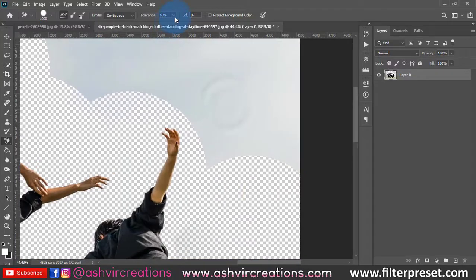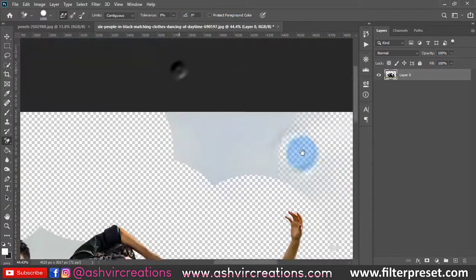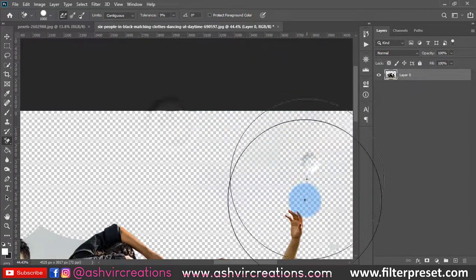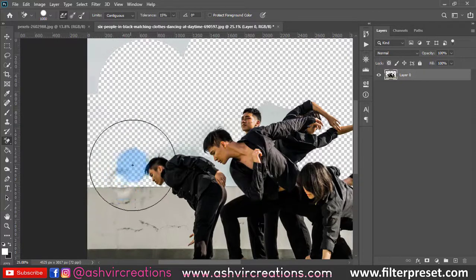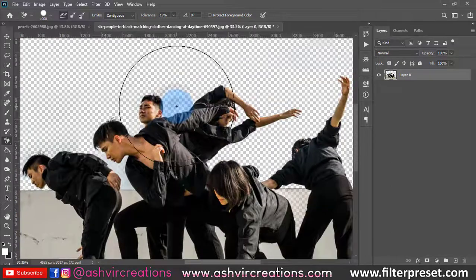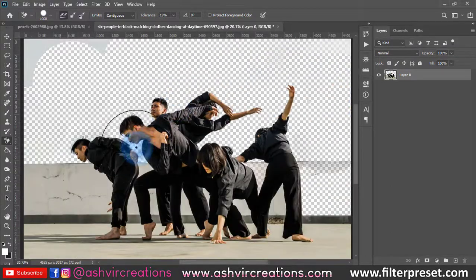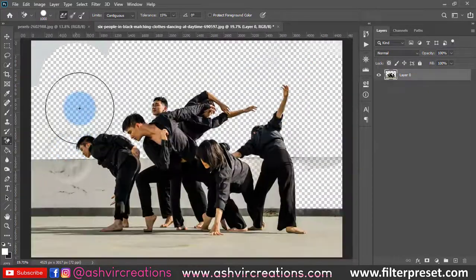From here you can select the tolerance or whatever kind of thing you wanna delete. Just make sure that you need a perfect result. You can decrease the tolerance to around 20 or 15 so that you can get a perfect delete. So as you can see, the deleting process is working very perfectly. So this is how you can use the background eraser tool to erase it.